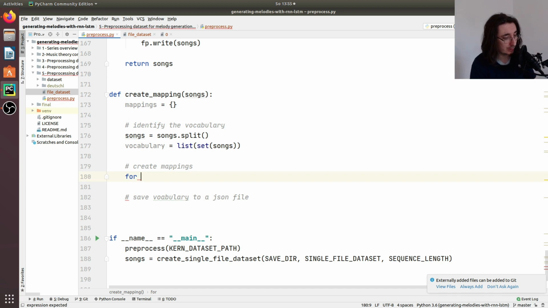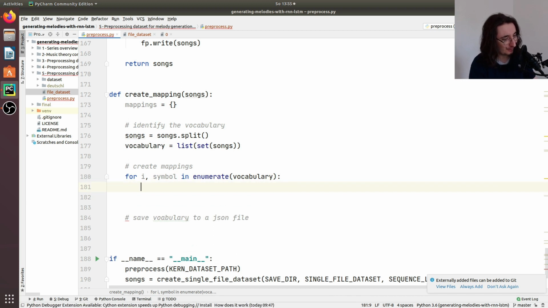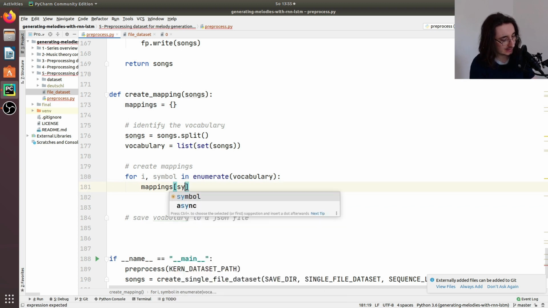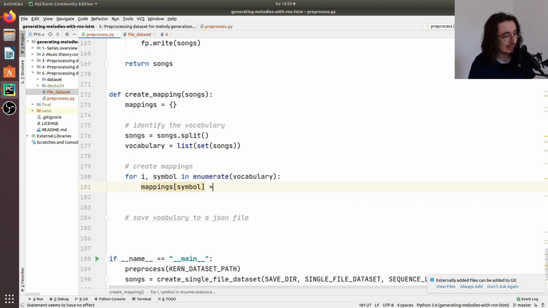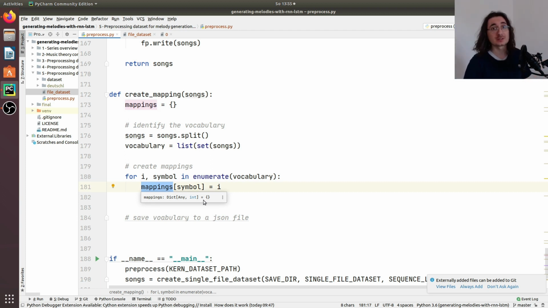For doing that, we'll do a for i, symbol in enumerate, and we'll enumerate the vocabulary. Here we'll do mappings, then symbol, and we'll assign i to each of these symbols. So we are creating new keys in the mappings dictionary for each symbol, and then we are associating to each symbol the corresponding integer. By the end of this for loop, we have our lookup table, which is really cool.